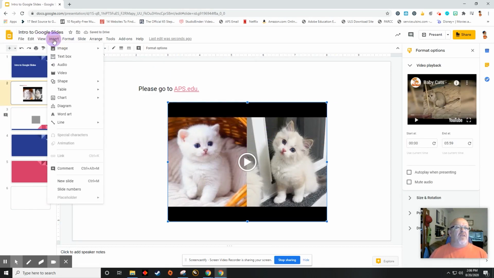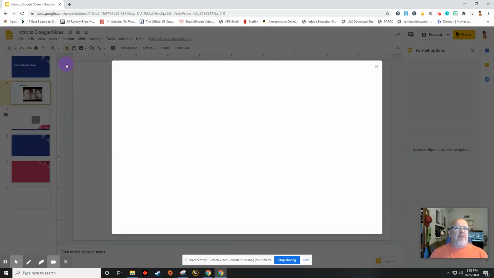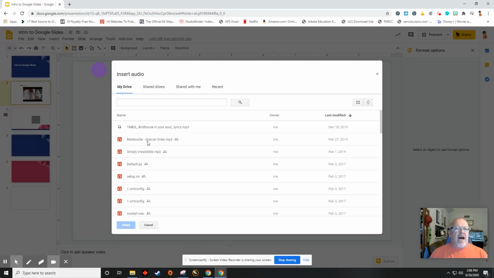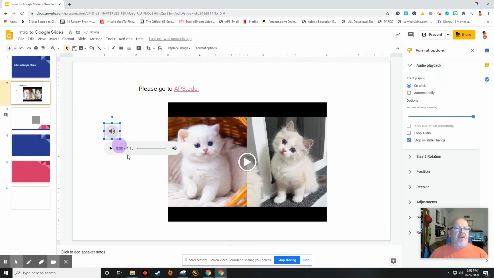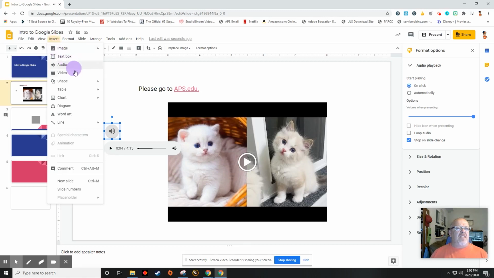There are other options here as well, such as being able to insert in your images, audio clips. You can add in an audio clip that you may have on your computer or other things. Here's an audio clip that's in my drive. When I insert, that audio clip becomes active. And now my audio clip is running. I can also insert other things like shapes, tables, charts, diagrams, etc. So being able to add in lots of different media types is another great function in Google Slides.